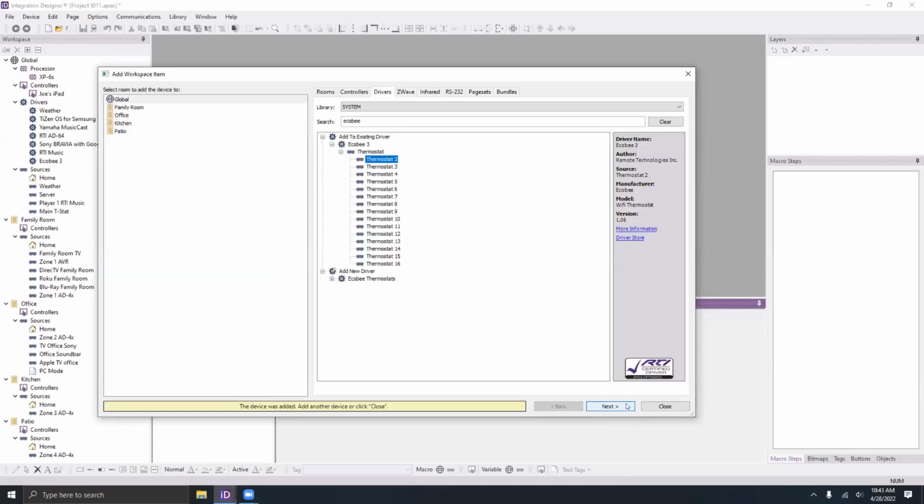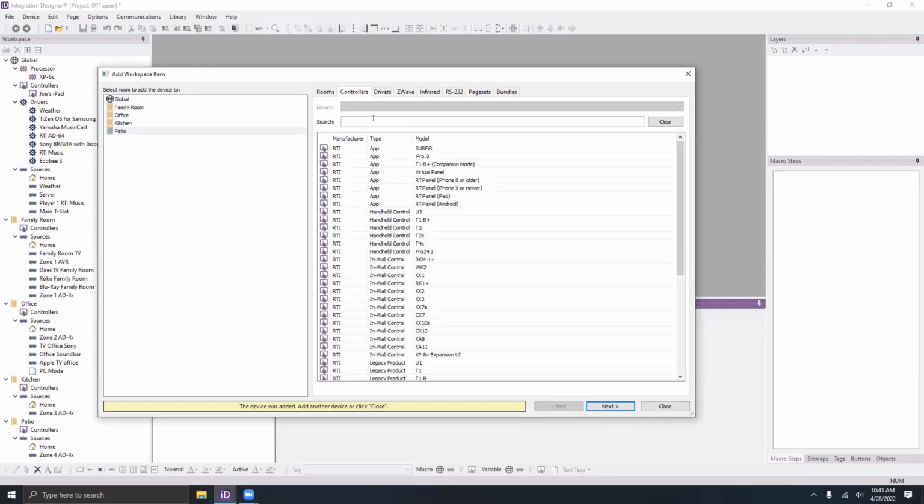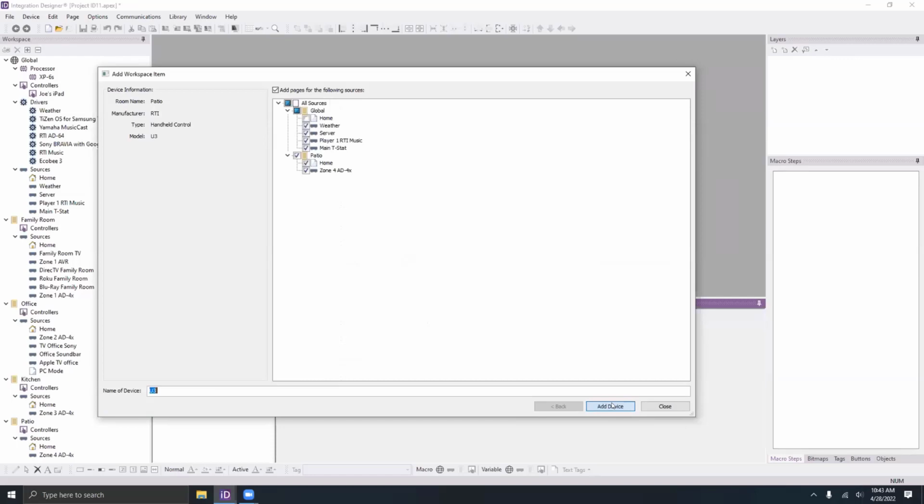Now, if you do have individual room remotes, you can add them now or add them later. It doesn't make a difference because all of this is handled. All the macros are programmed in one location. They're not programmed on the remotes anymore. So if I have a U3 in my patio, we'll go and specify U3. Doesn't make a difference what remote we use. Okay, and we'll decide what pages we want to see on our U3.